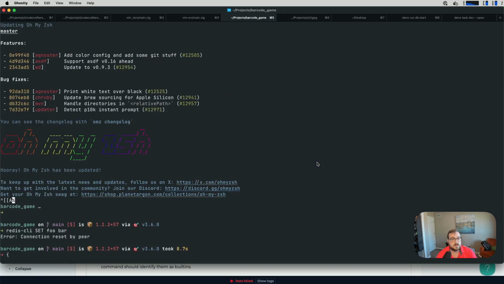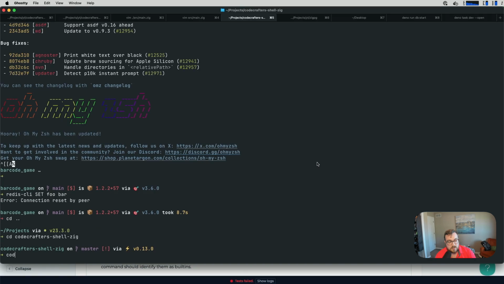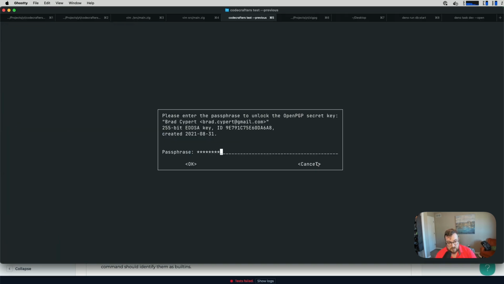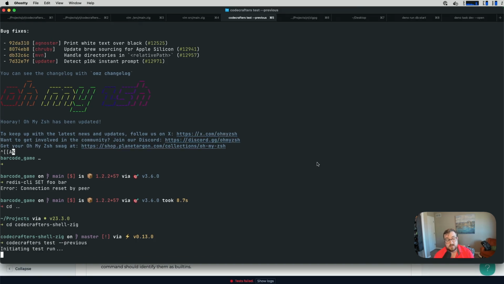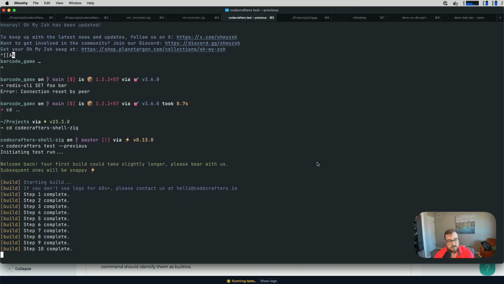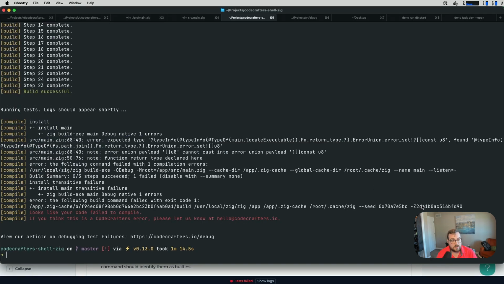So what I'm going to do is change into Codecrafter's shell zig, and I'm going to use Codecrafter's test previous. And this command just runs all the previous tests as well. The reason I'm doing this is I just want to make sure that my previous tests still pass after this refactor. So this will take a second, and hopefully it'll tell us if our code is a solid refactor or not. Okay, so it looks like we have a basic error on line 68.